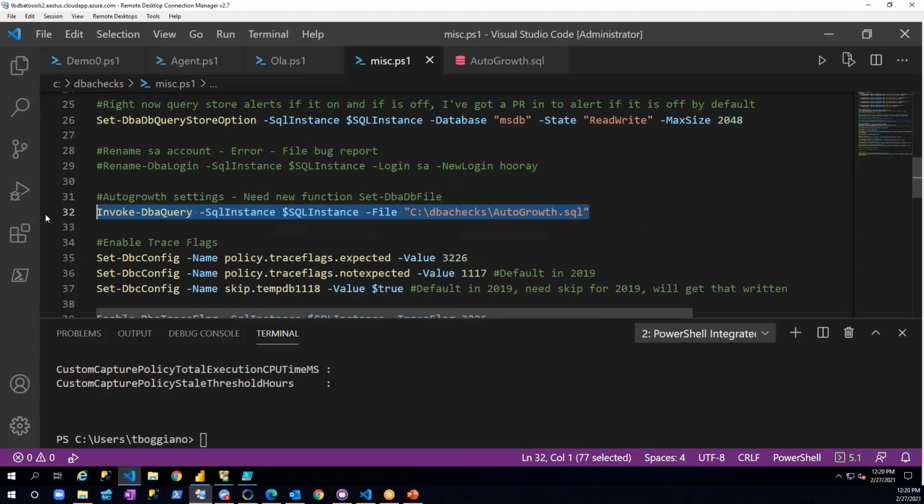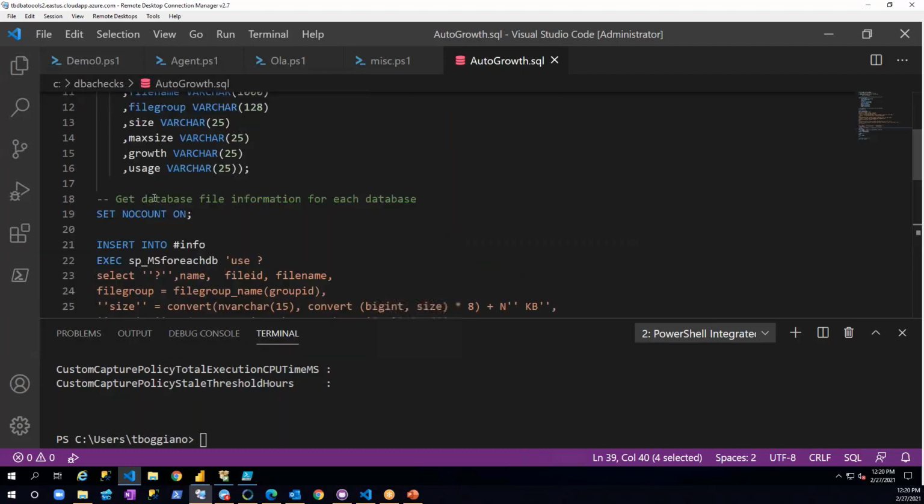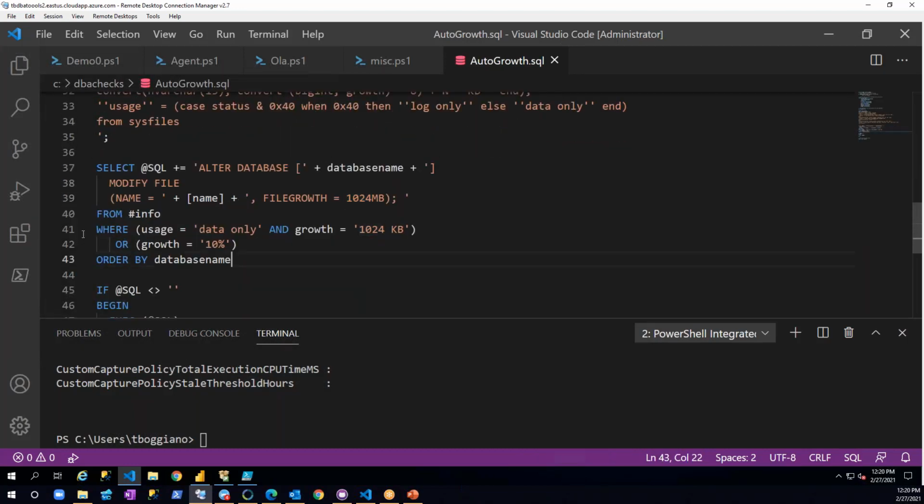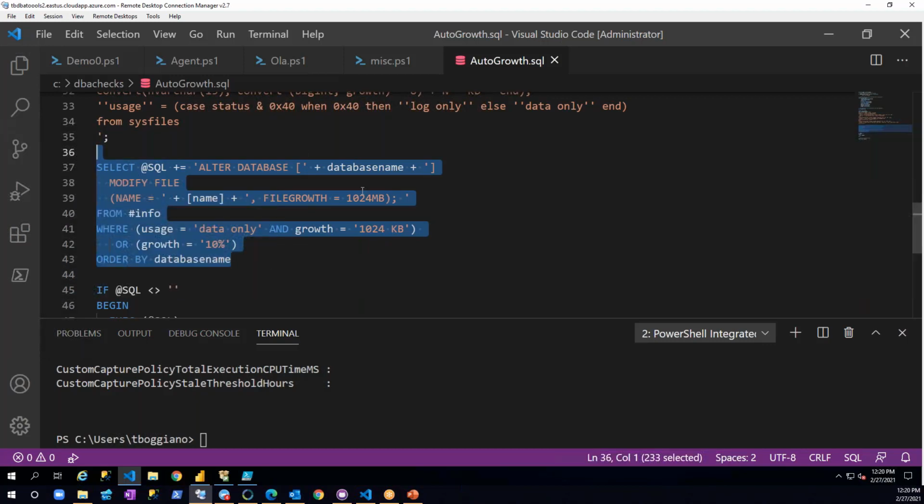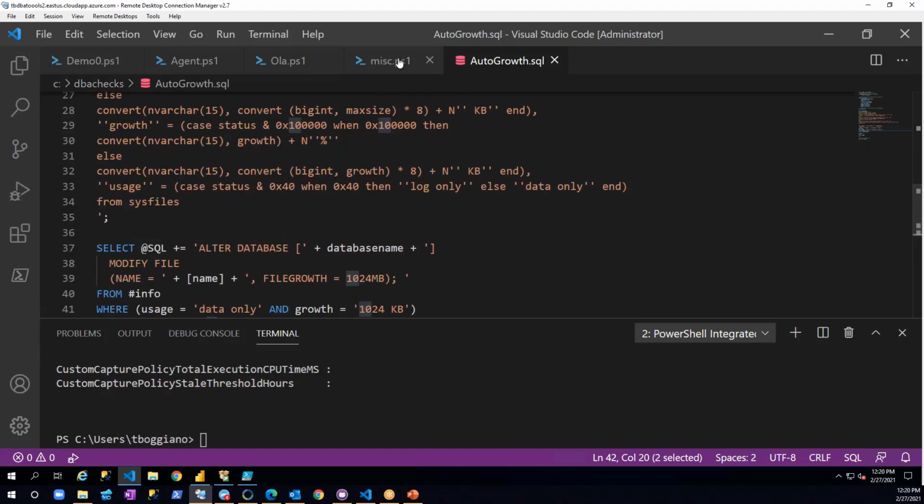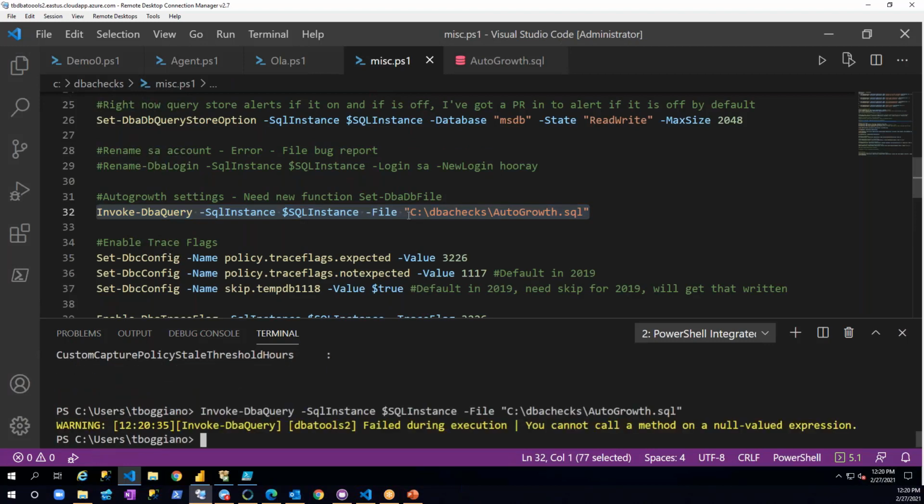This is where we're going to take care of our auto growth, and I have a SQL file here that I basically got off the internet to figure out which ones need to be set. Then I put it into a table and told it to set the growth to a gig if it was set to 1 kilobyte or 10%, so that we could fix up our auto growth problems, because those are just yucky settings.